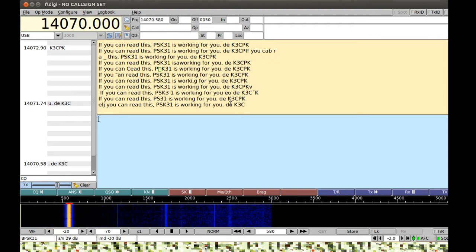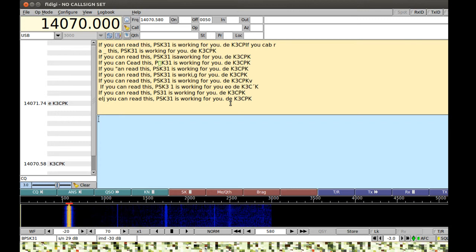What is that toy? This is a dummy load. It's like an antenna simulator. It's one that I need to play with.